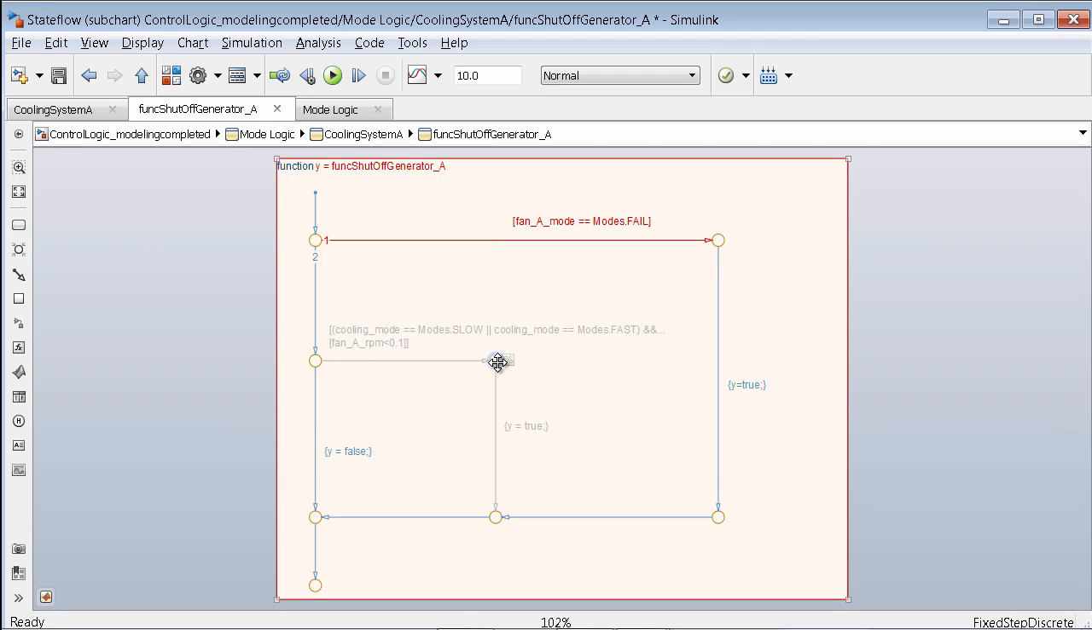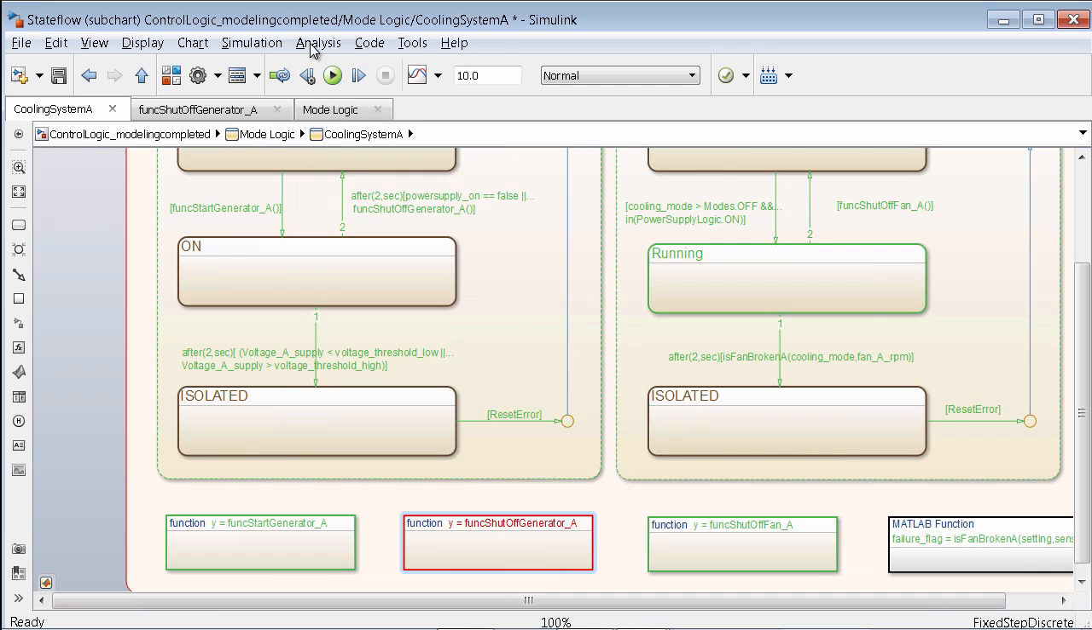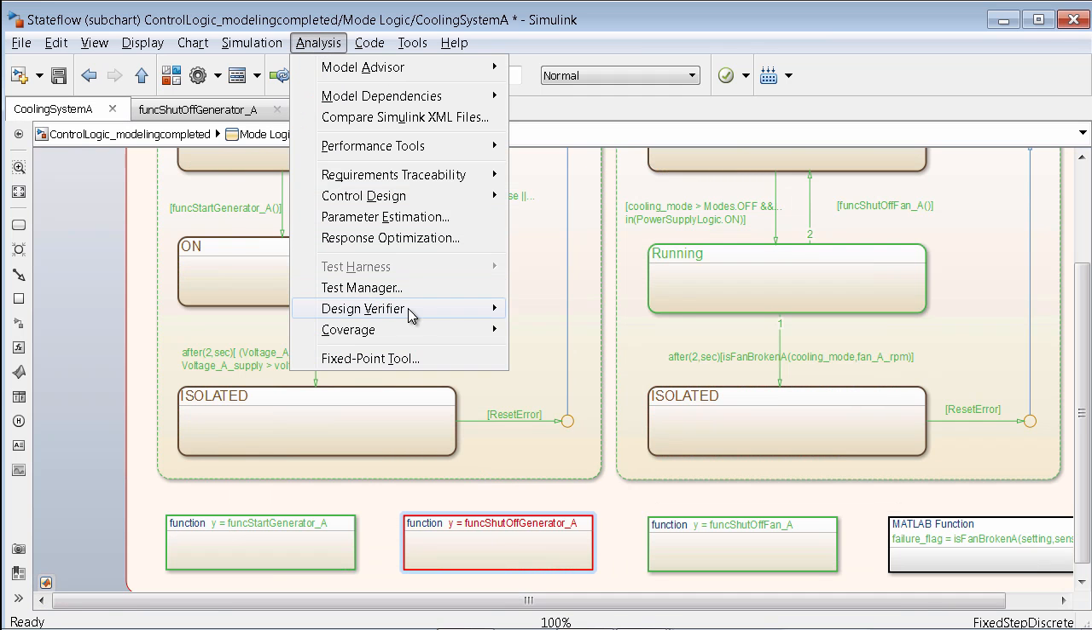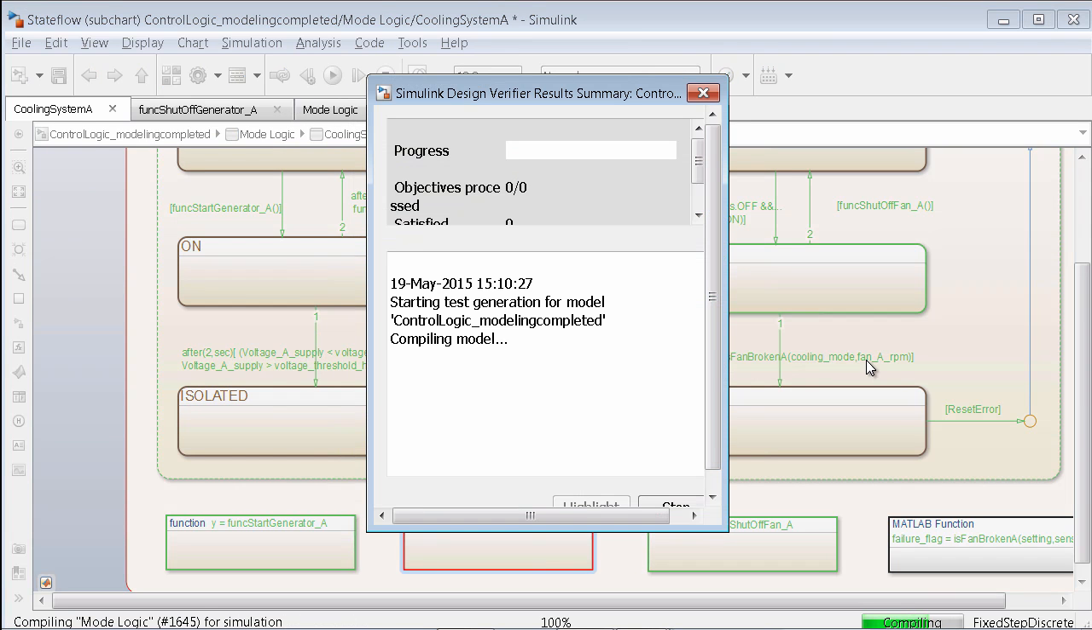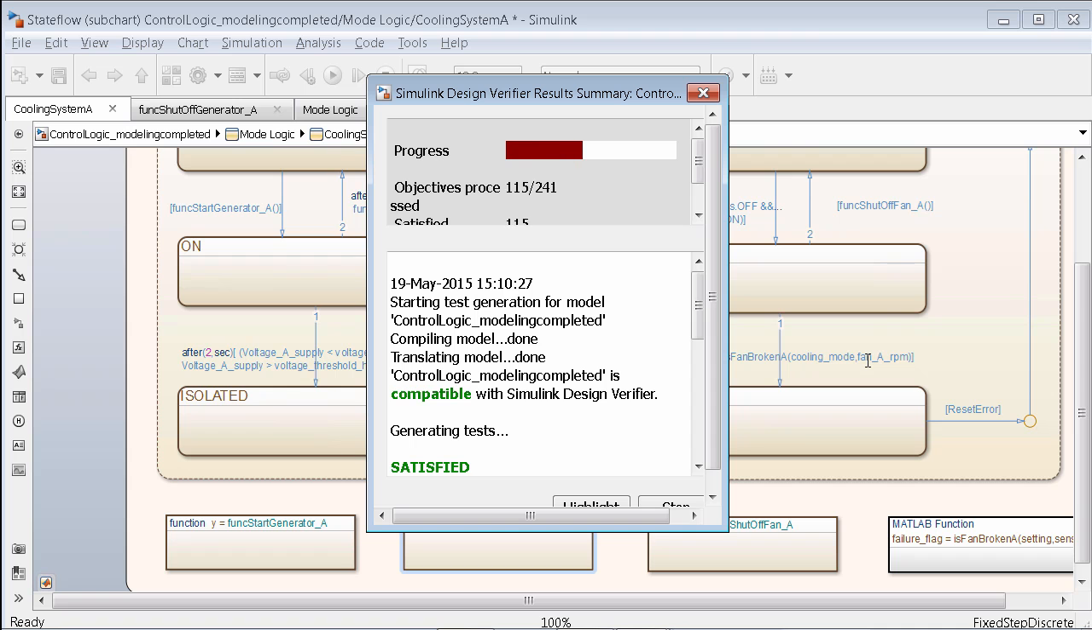The fix is pretty simple in our case. I comment out part of my logic, which is overshadowing the other design. And I will do the same for cooling system B as well. After making the fix, I want to run Simulink Design Verifier again. I'm generating tests on the model again, and this will go through the same process. It'll identify those objectives, try to prove these objectives for me, and generate tests for each of these condition and decision points. And in our case, we should see everything show up as green.